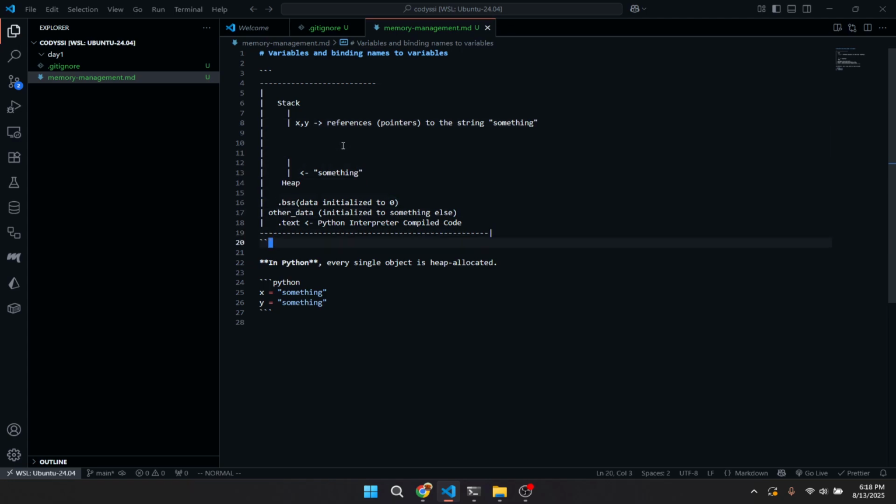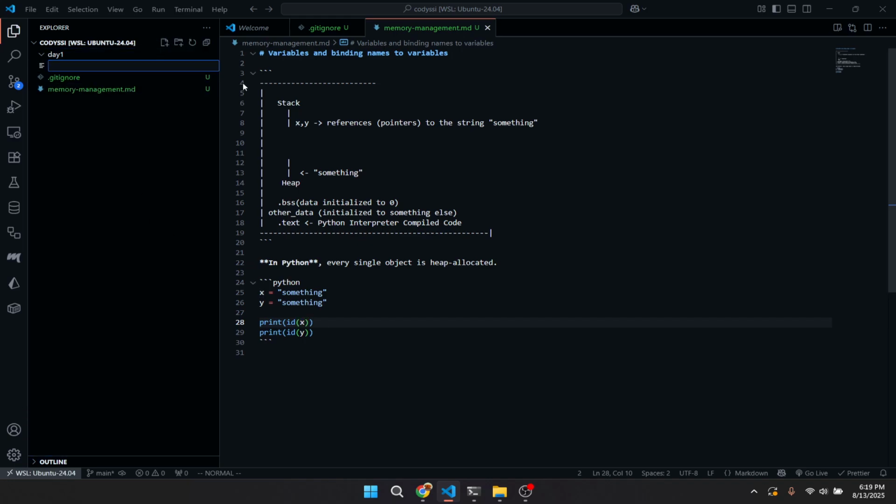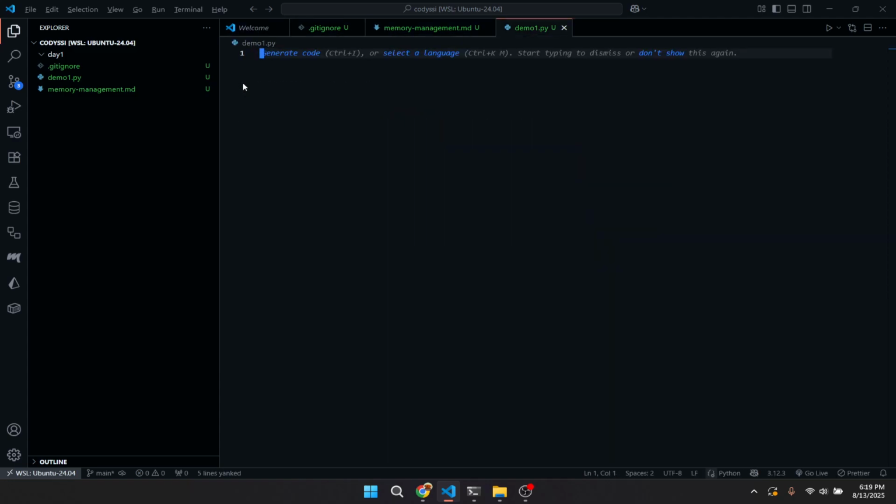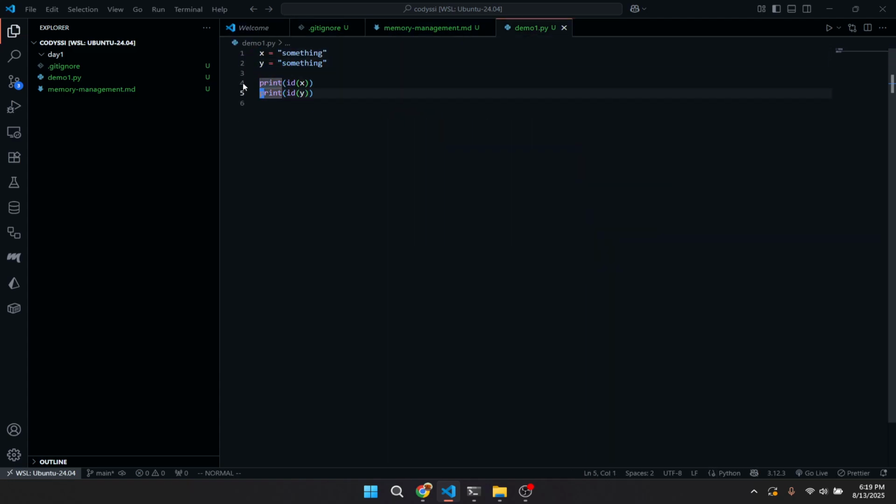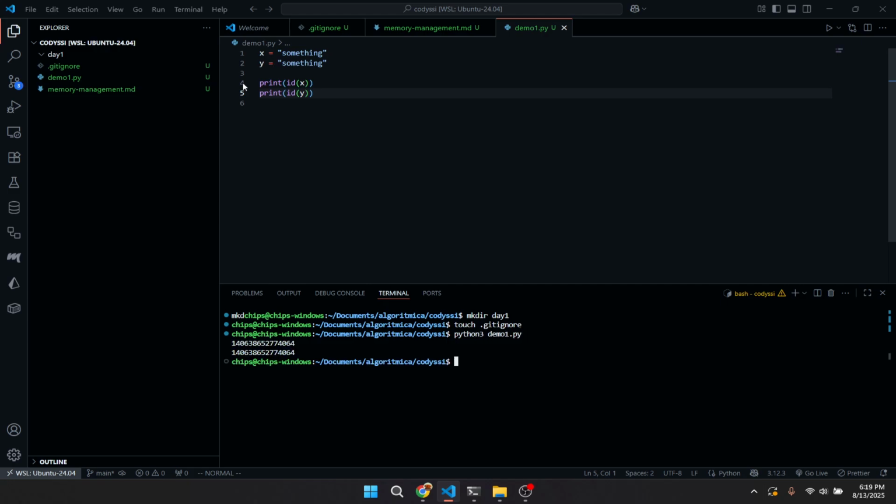If you want a little demo to see that this is true, you can run this code. I meant id. ID gives you the actual reference, or the pointer. It gives you the memory address. So let's do demo1.py. You can see they're essentially exactly the same.